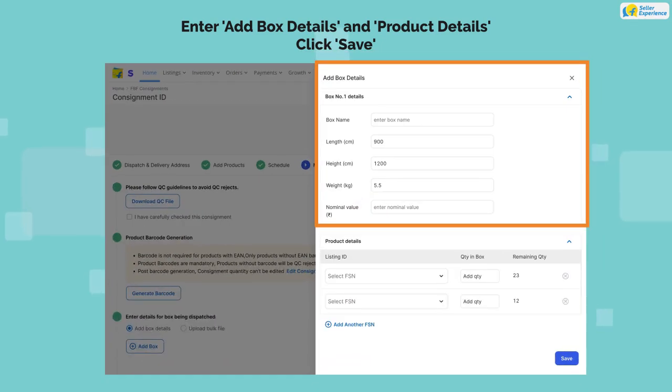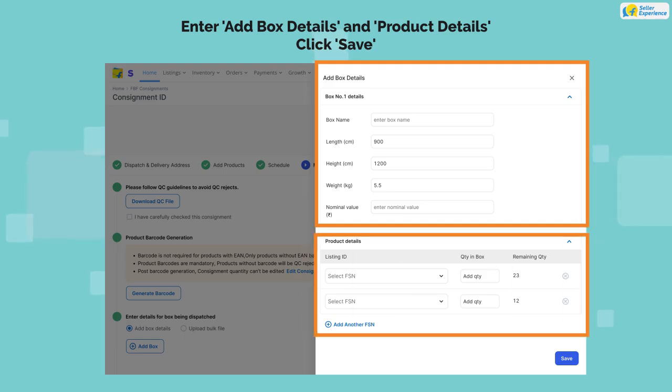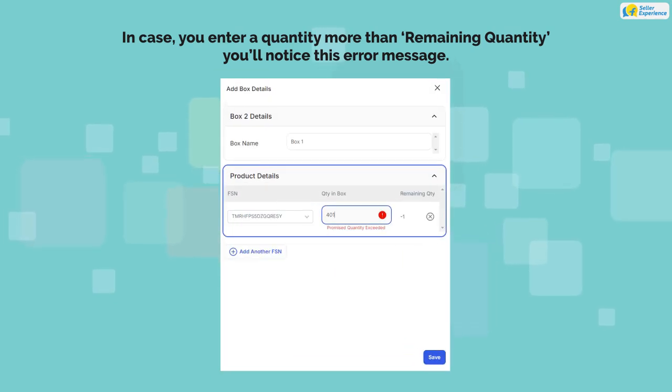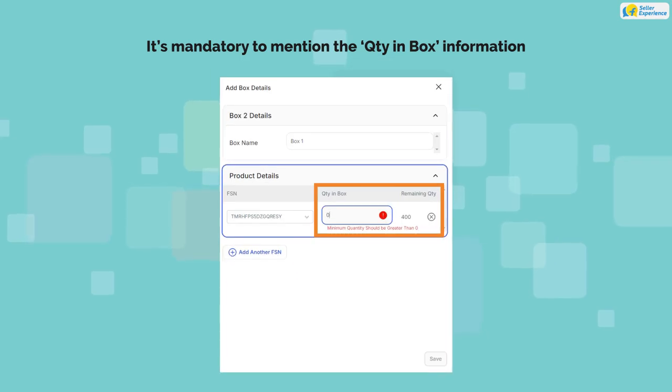Enter the relevant information into the Add Box Details section. Under the Product Details section, enter the respective FSN and quantity in box and click Save. Please note, in case you enter a quantity more than remaining quantity, you'll notice this error message. Additionally, it's mandatory to mention the quantity in box information. If it's blank, then the system will display an error message.